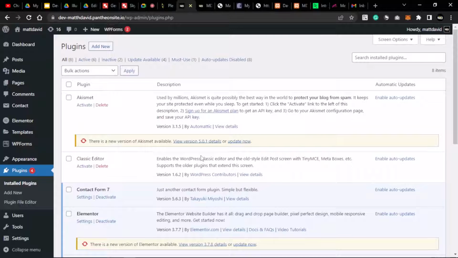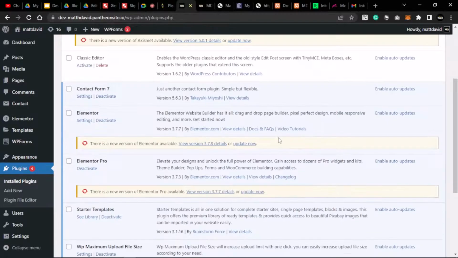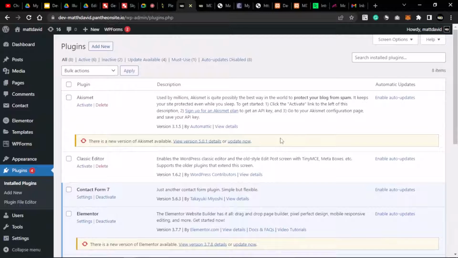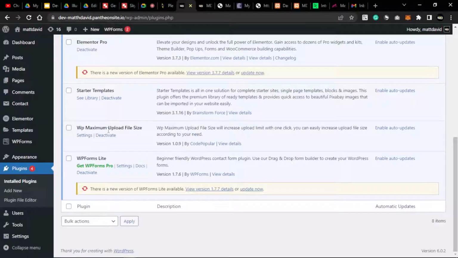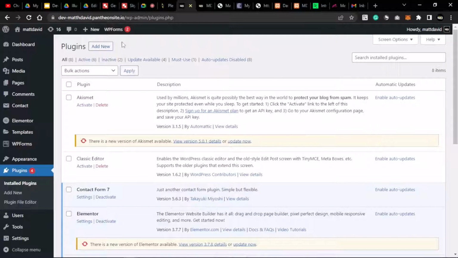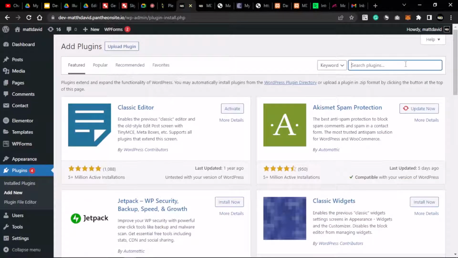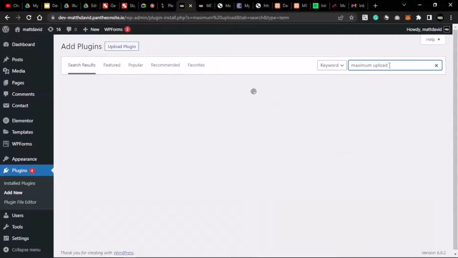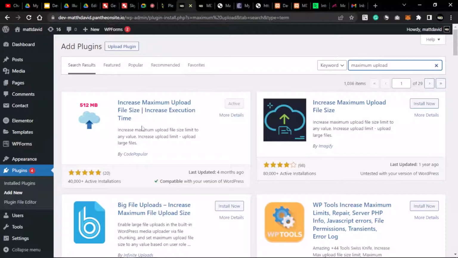Okay, for your WordPress site, generally you can do that by just installing a simple plugin. This is the plugin here. I've installed it already, but if you want to install it, you just go to add a new plugin, then search maximum upload, and this is the plugin I installed here. I've installed and activated it, so it is active.